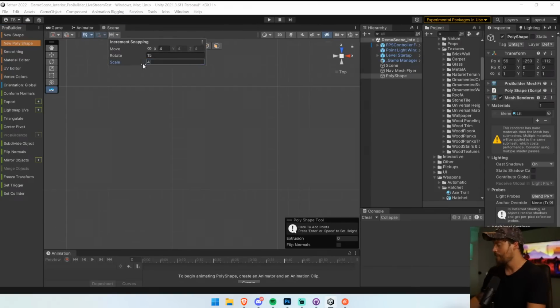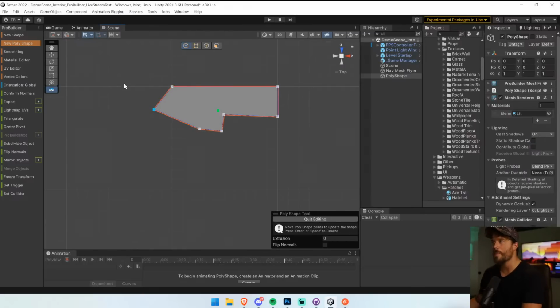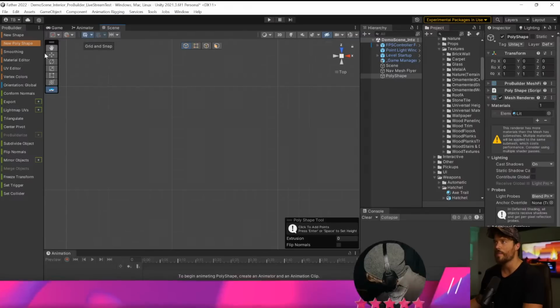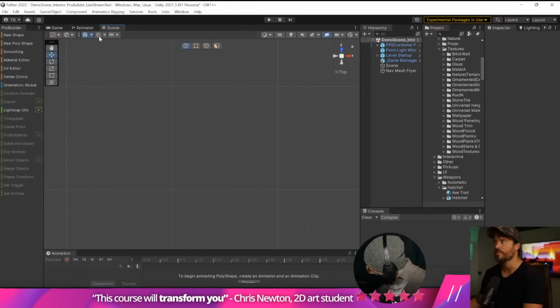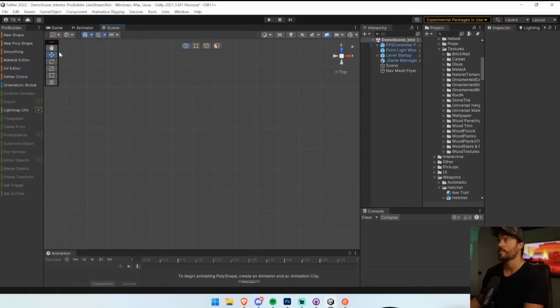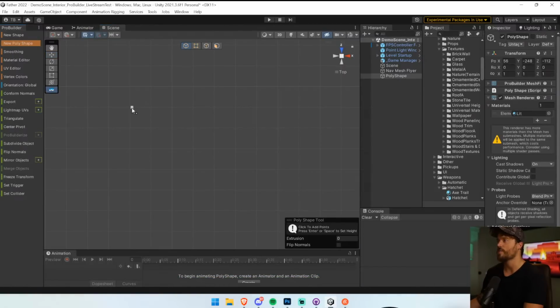Is it the scale? I mean, that's fine. I just wanted to snap in increments of 4. Does anybody know why that's not happening? Toggle grid snapping on and off. Ah, there's our grid. Grid size, 4. Okay. Turn it on. New poly shape. I don't know, guys.